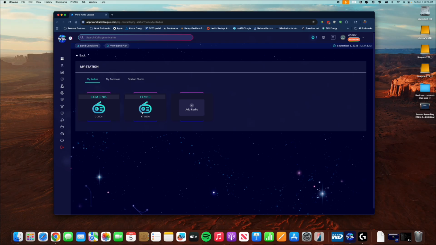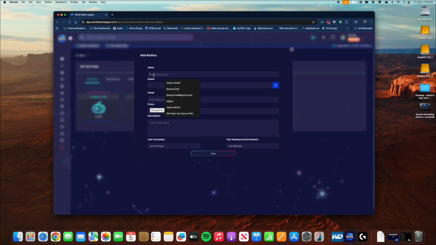So I've got two of my radios already in here. The FTDX10 is my shack radio. I have an ICOM IC705 as well. And I have a new radio. So if you want to add a radio to your list, you just enter it here and you can say FT891, because that's what it is.